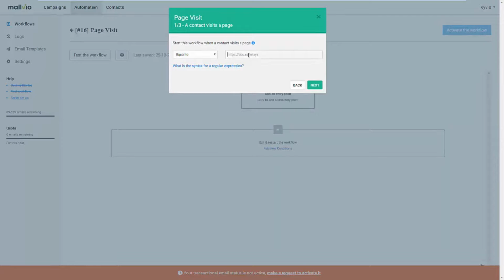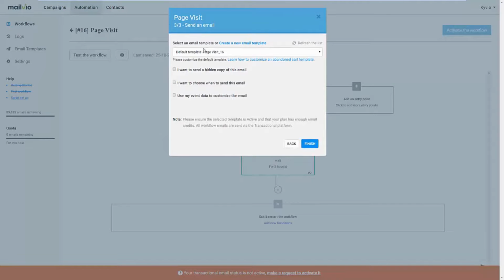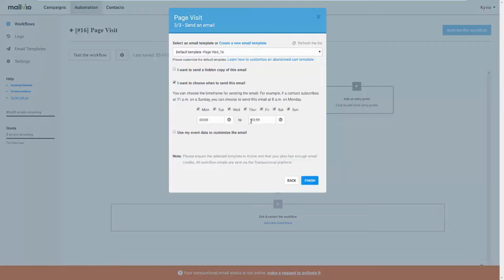So let's say if someone visits our page at MailVio.com, then we will wait for, let's say, 2 hours, and then I will send them an email. So I'll send them one of the previous emails that I've created and saved as a template email within the system. So I want to choose, let's send this email within specific time.